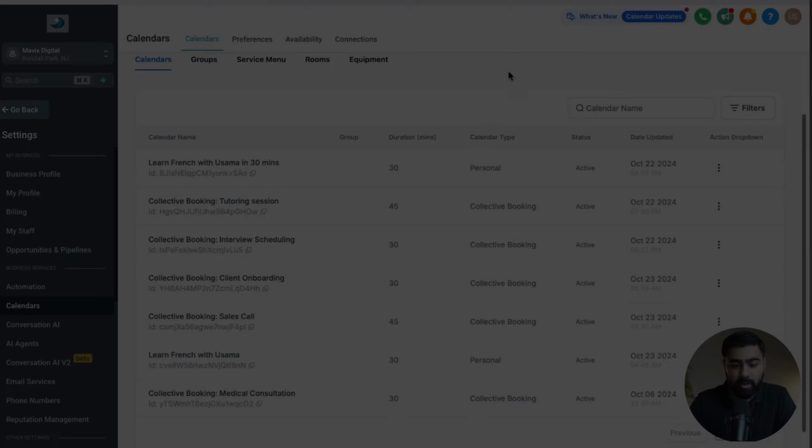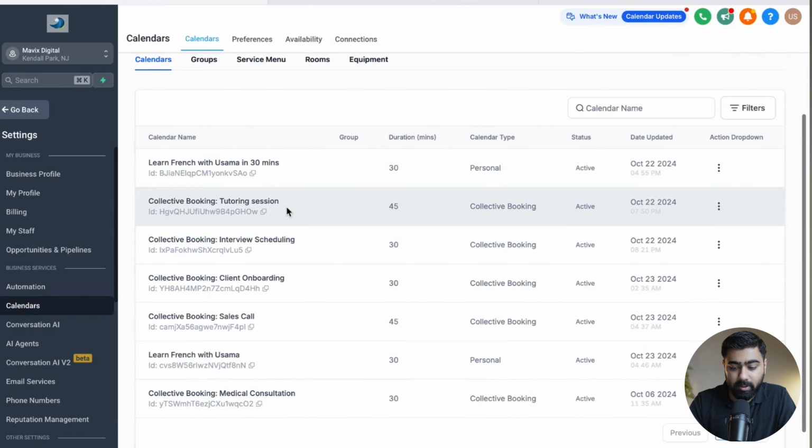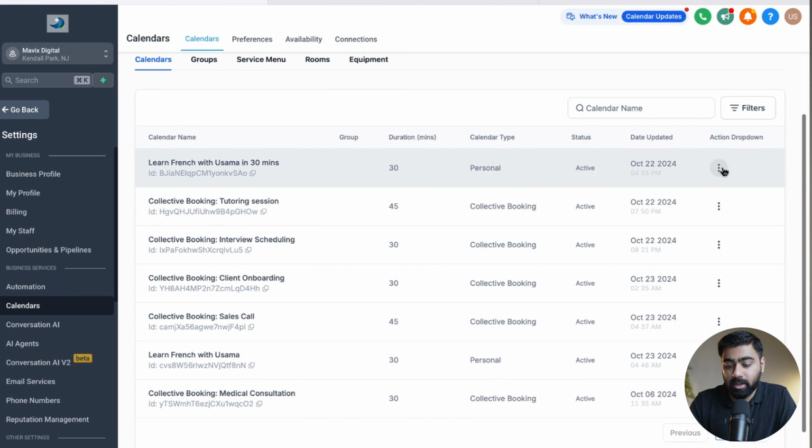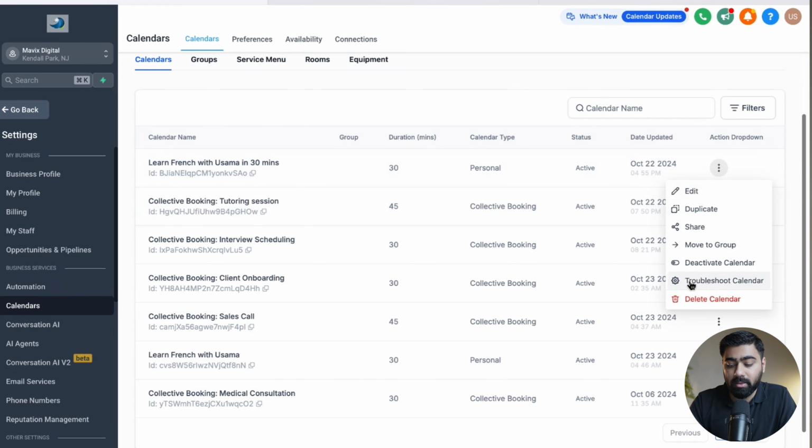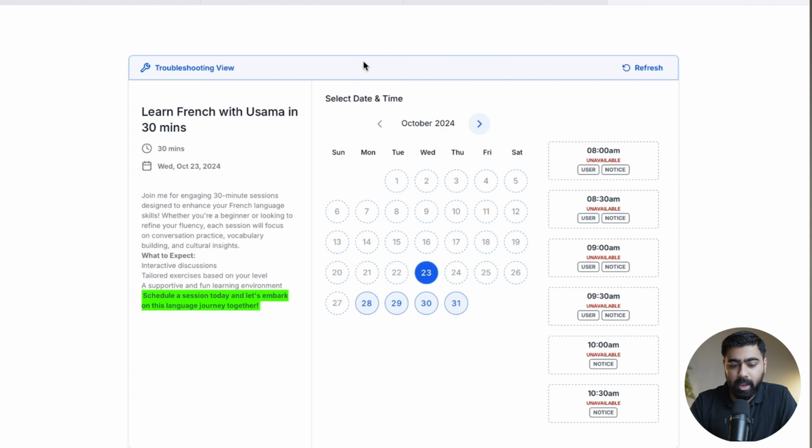All you have to do is head over to your calendar settings in GoHighLevel, and against any calendar that you want to troubleshoot, you can click on the three dots here and then you'll find the troubleshoot calendar option. Click on that and it will open that calendar in the troubleshooting view, as you can see here. You can see all the slots, and wherever a slot is unavailable, it will actually tell you, and that is exactly what this is for.